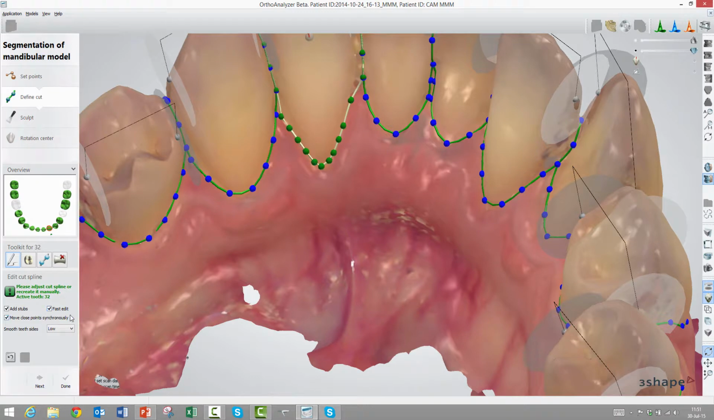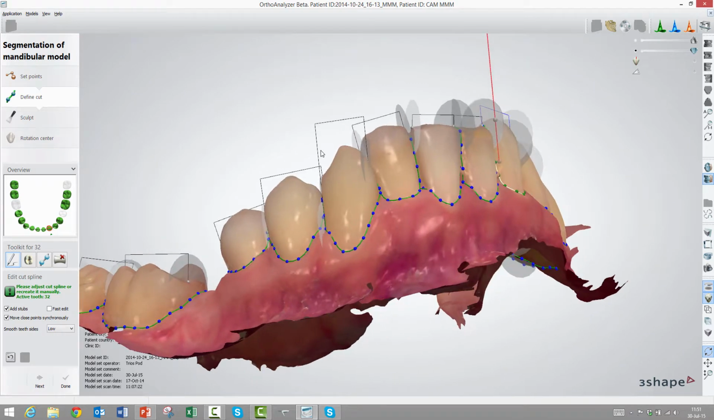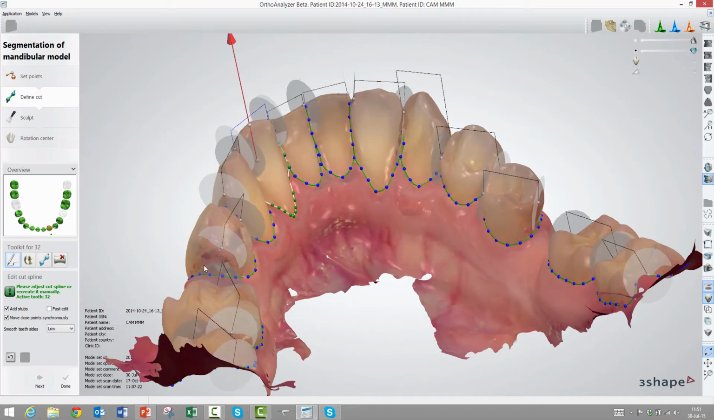because I've marked here the fast edit. If I don't want to draw, I just unclick it, and then I can pull the points to be completely on the safe side. So just go through and see if everything is like I want them to be, and then I just press next.